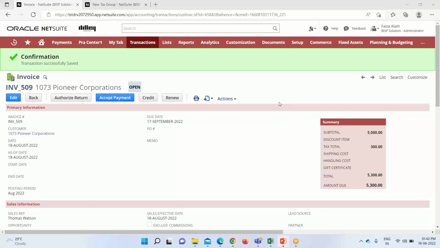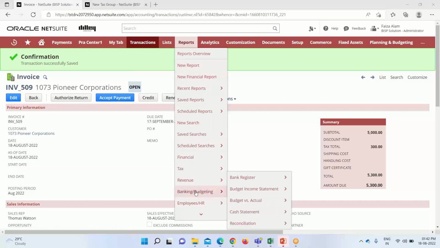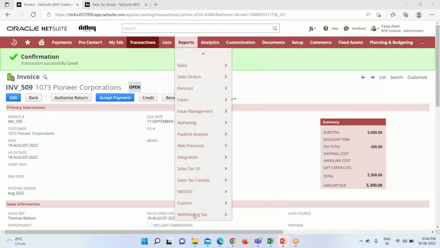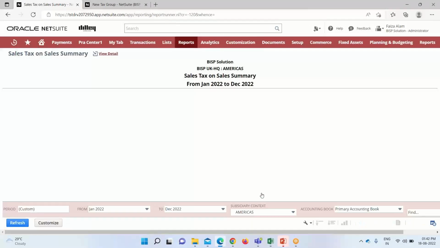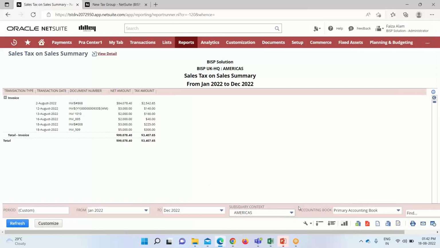Now, if we want to see where these numbers are appearing in our report, for that we'll go into reports. Here we have the sales tax US. We'll go into the sales tax on sales report. It is already set for subsidiary America. The period is here. You can see that this is the invoice that we have generated just now, that is 509. The amount of sales, the amount of invoice and the tax amount, that is 300, is appearing on the sales tax summary report. If I click on this, it will take us to the invoice page.